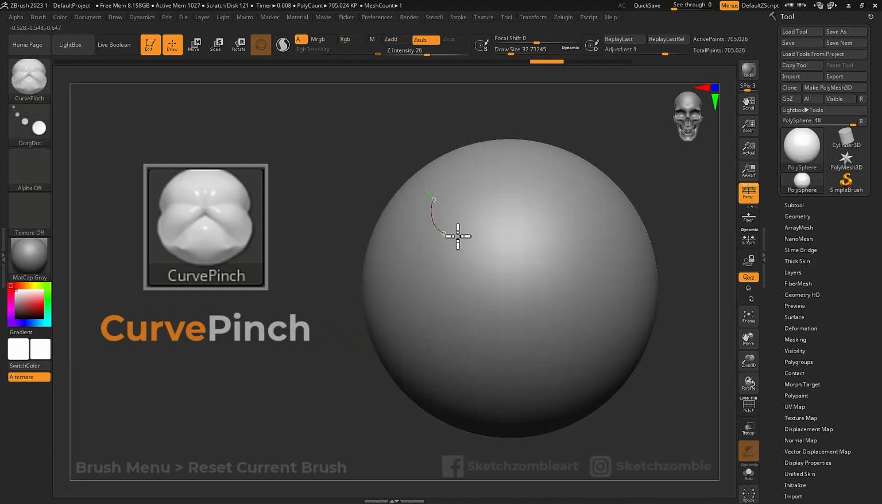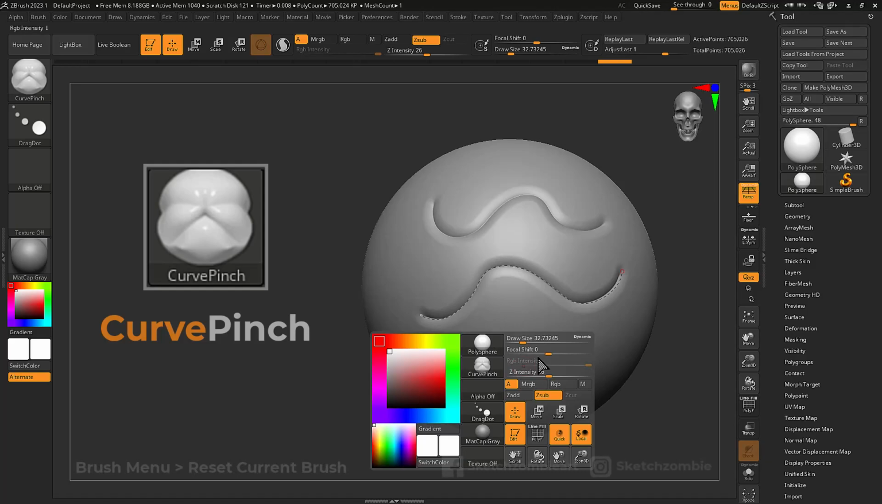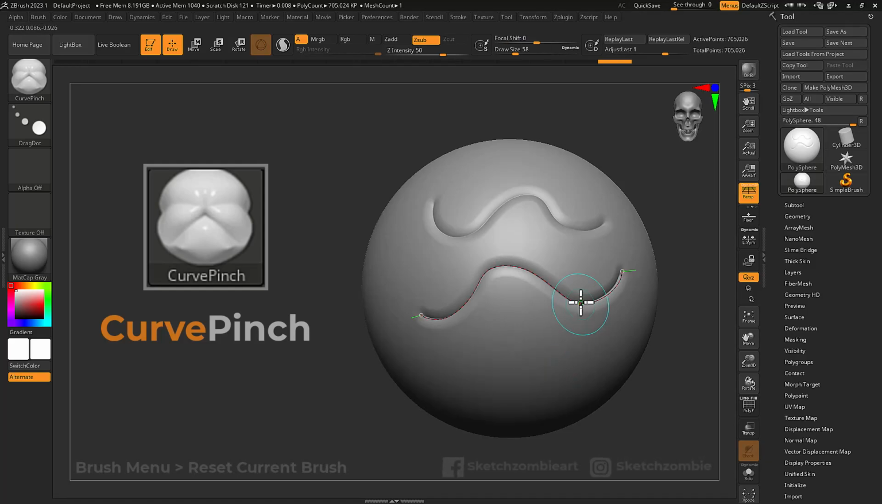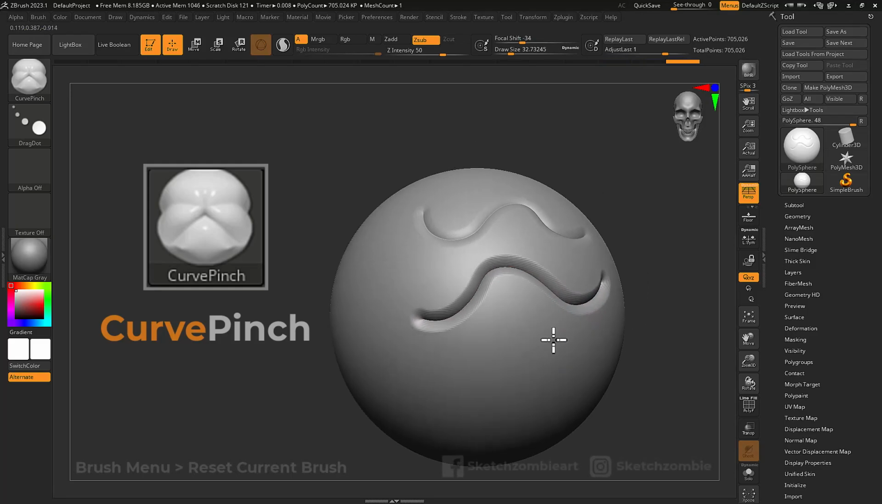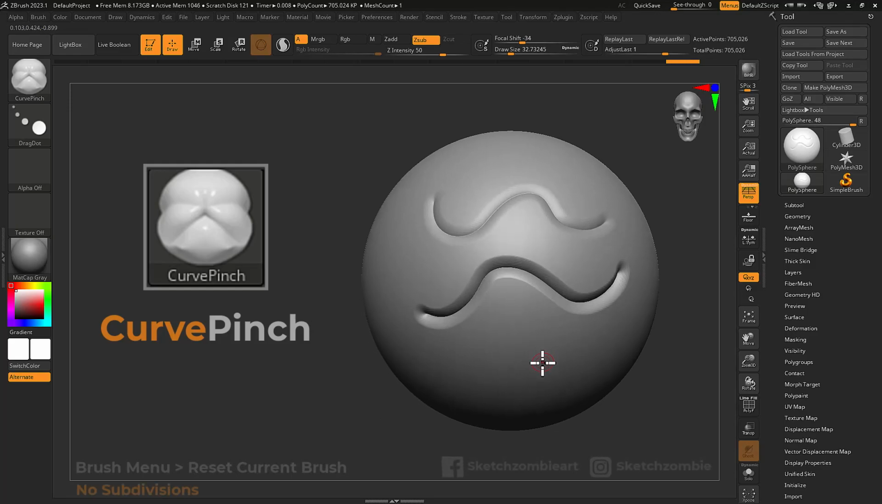Curve pinch creates a consistent pinch crease along your curve. With the curve place, experiment with its focal shift and its Z intensity for different looks. When done editing, click anywhere on your mesh to commit your curve.